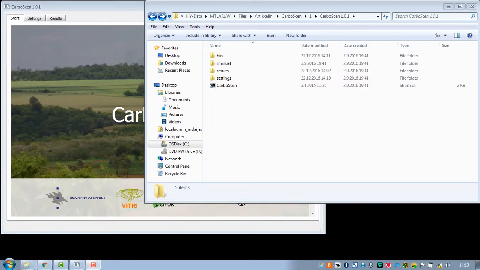The program folder seemed to have a lot of different folders in it. Is it important for the user to understand what all these folders are? Yeah, there are some folders.